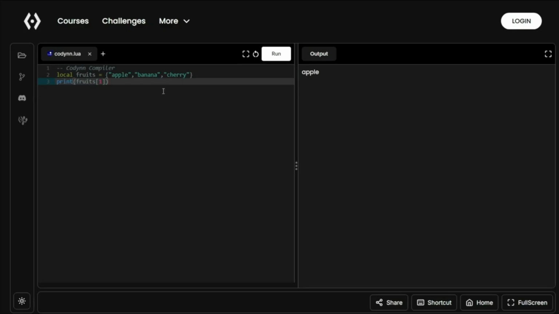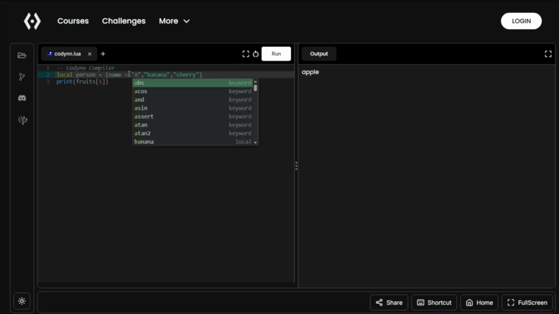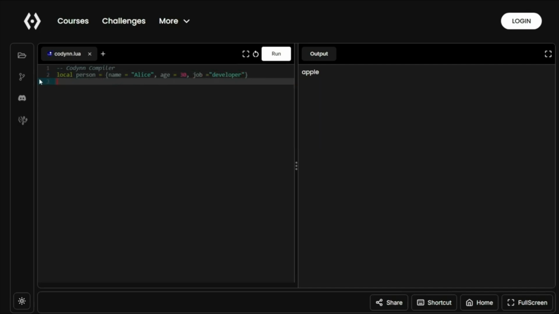You can even use tables as key and value pairs like a dictionary. So if I were to change this name to person and then have a key called name, then I would have to use equals and then Alice. Remove all of this and then age equals 30 and job equals developer.